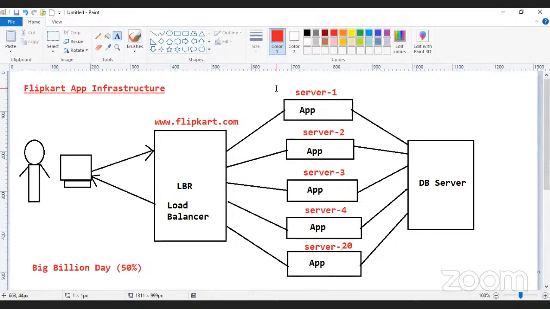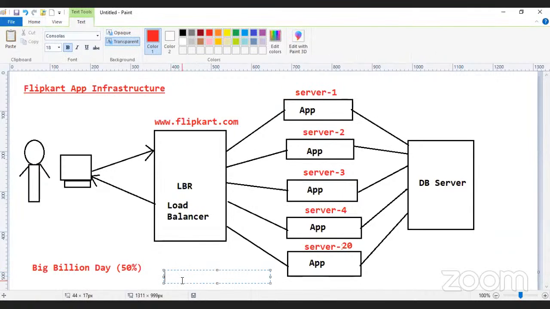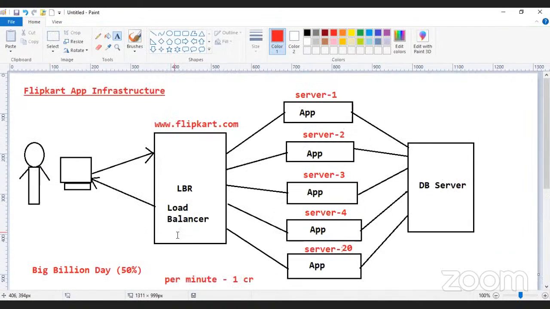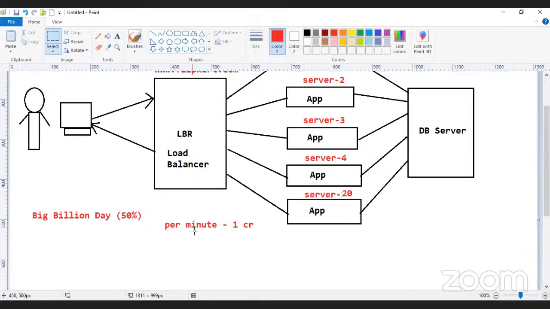So the Flipkart application is running in how many servers now? In 20 servers. Flipkart expected that per minute, 1 crore requests would come. That's why they have set up 20 servers. 1 crore requests will come per minute.